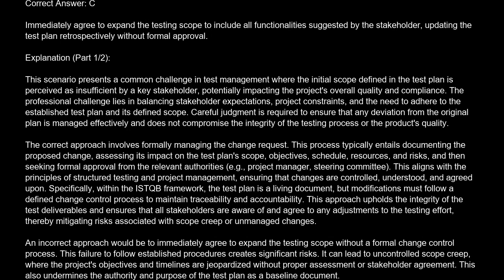The correct answer is C. Immediately agree to expand the testing scope to include all functionalities suggested by the stakeholder, updating the test plan retrospectively without formal approval. Explanation. This scenario presents a common challenge in test management, where the initial scope defined in the test plan is perceived as insufficient by a key stakeholder, potentially impacting the project's overall quality and compliance.